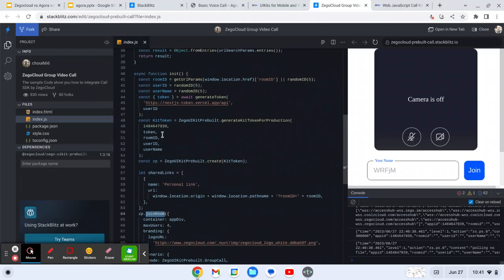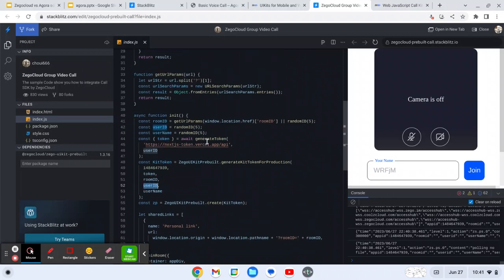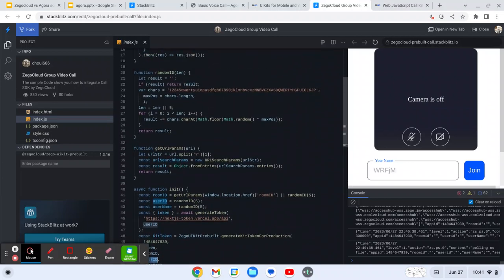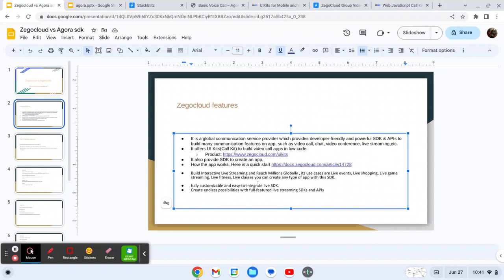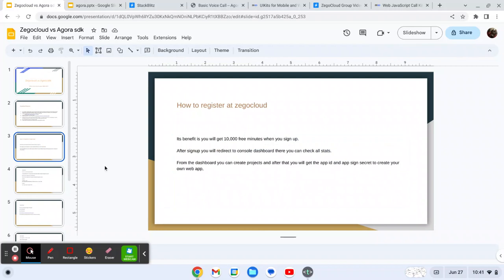What is important here is this token and ID that you will generate. So let me show you how you can get all these details: server URL and user ID. As I told you about the features, it lets you develop customizable, easy to integrate live SDK, full featured video call applications from here. So if you are using Zegocloud, what will you get?